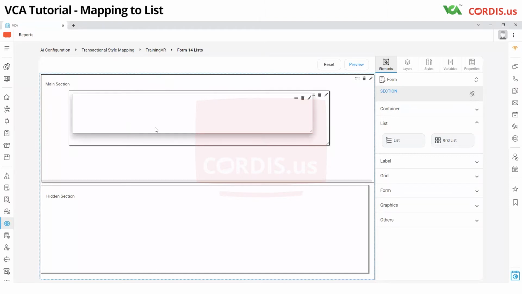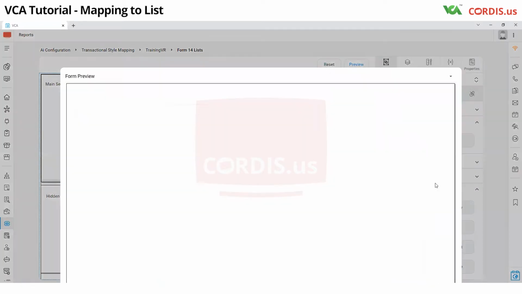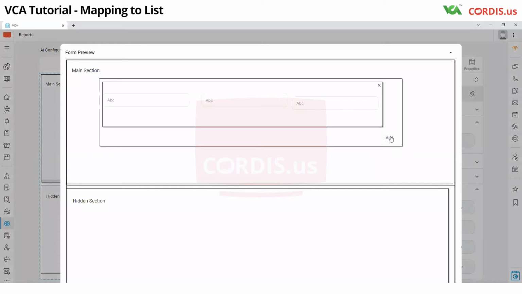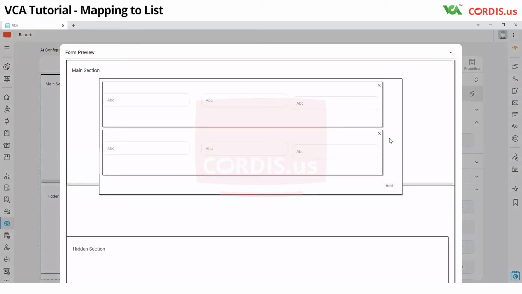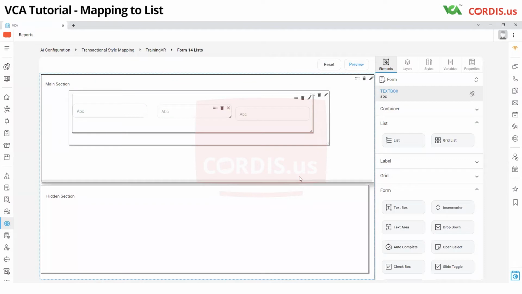So you'll have multiple of these sections inside a single list. Now inside the section, I'm going to add three text boxes. So we have three text boxes here, one beside the other. To understand what happens in a list, let's take a quick peek at the preview window. As you can see, it is empty. Every time I click on add, a new section gets added to the list. Hope that makes it easier to understand.